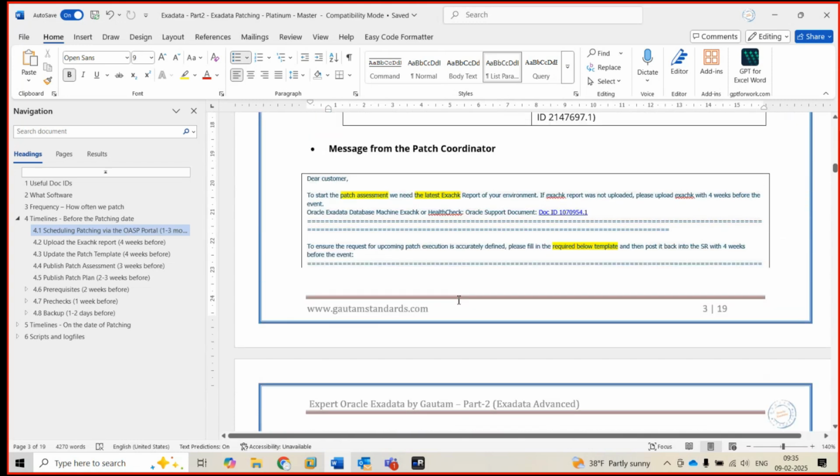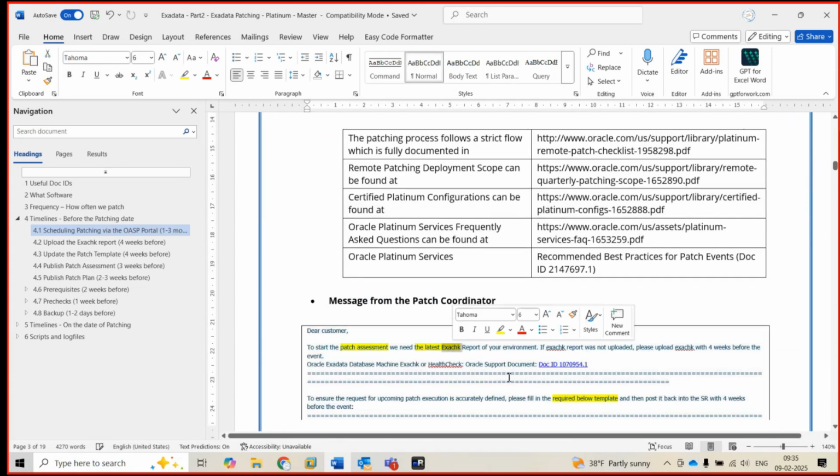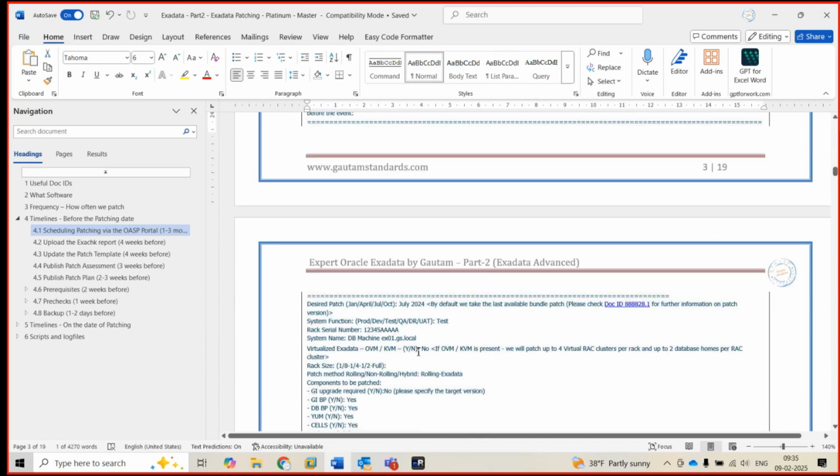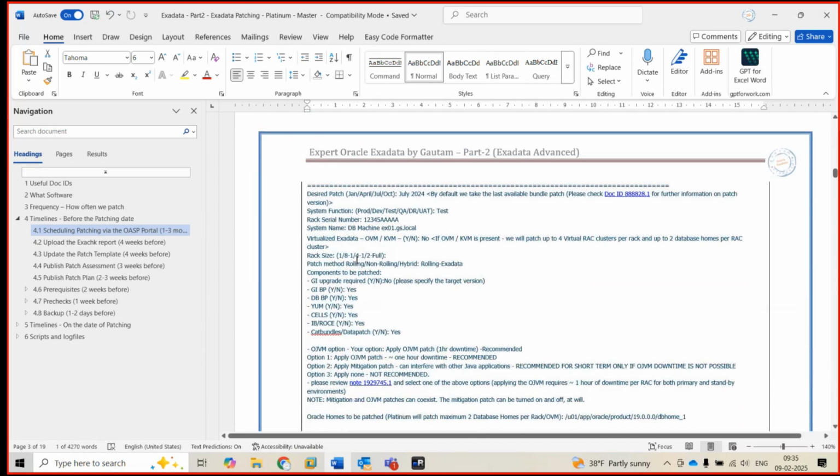So you know what Exacheck is, and what is a patch template? The patch template is this one. Like what is your system function? What is the serial number? What is the system name? What is the rack size? And are you going to upgrade GA? Upgrade GA means 12c to 19c, like that. Or a GA bundle patch. Bundle patch means within 19c going each quarter, April 2024 quarter to October quarter, like that.